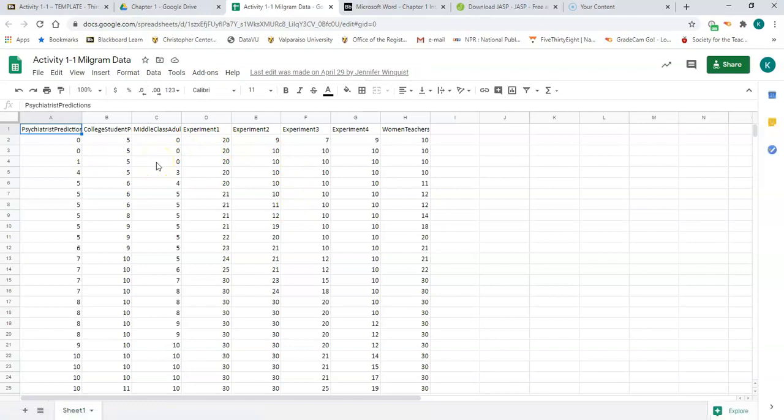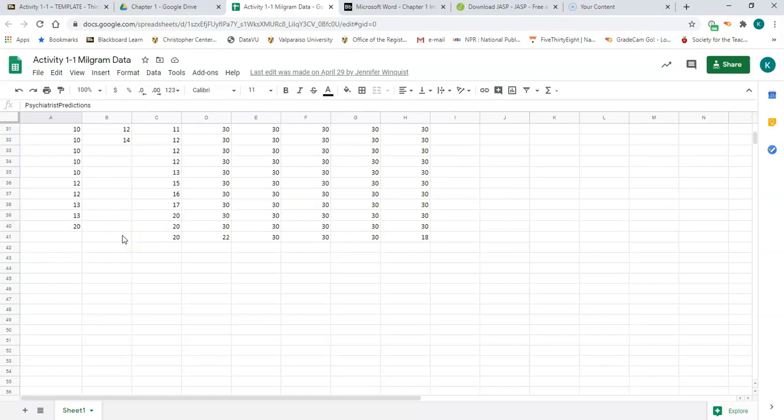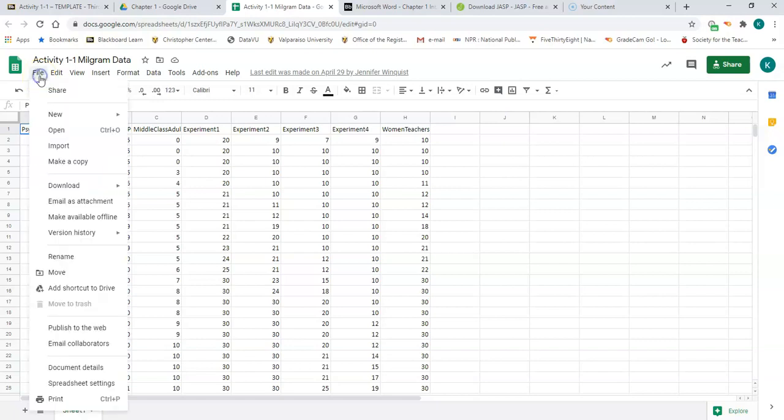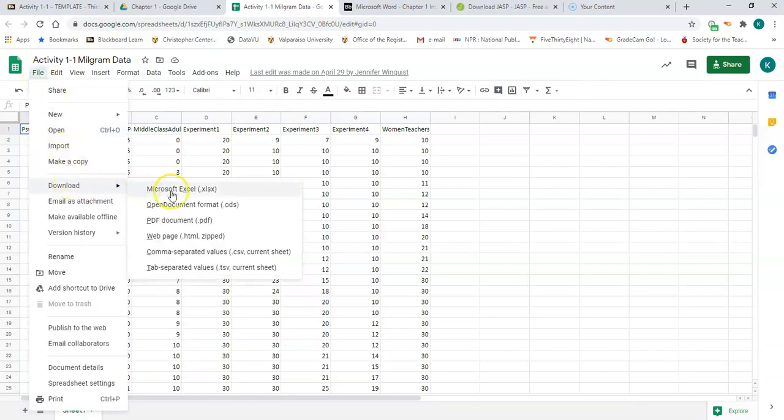Now, here's the data. You can see it's a decent sized data set. This is data from Milgram's actual study. This is his real data. Now, in order to analyze this data in JASP, which is what you've previously downloaded, you'll need to convert it from this Google Sheets format into something called a CSV file. And you do that by clicking on File, Download, over and down to CSV.